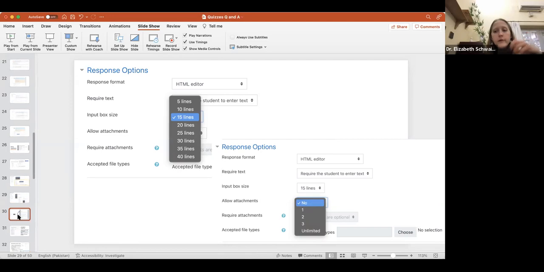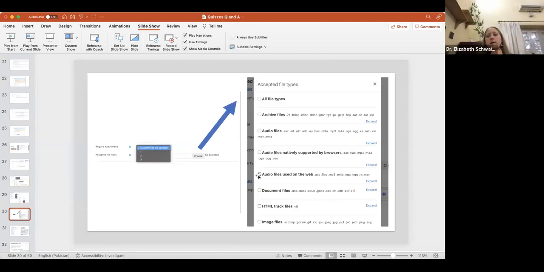Again, with that same question where you want them to draw something and upload the picture, you have to decide what the file type is. So it allows image files, text files, audio files. If you want them to speak their answer, any of these you can do. I usually just click all file types just in case, because students have different word processing programs.